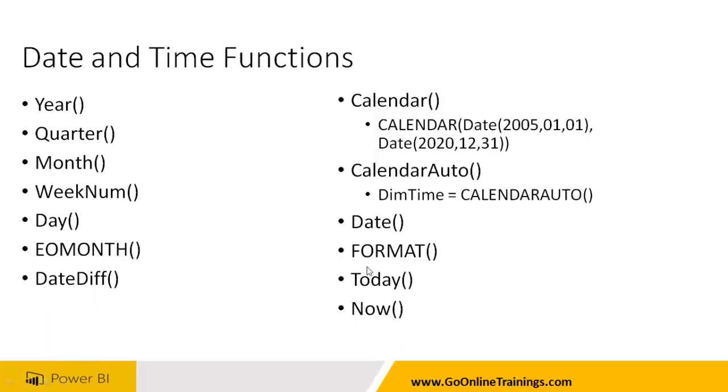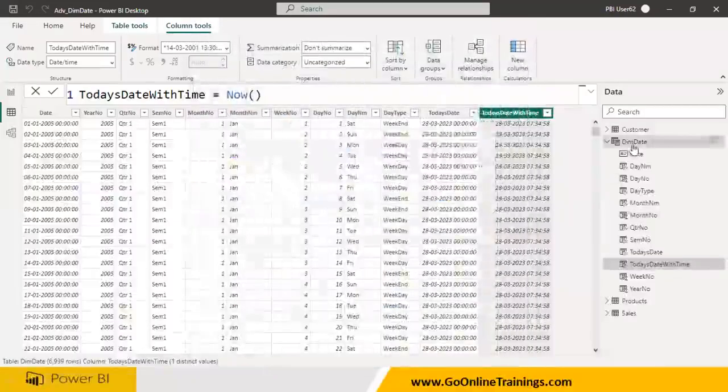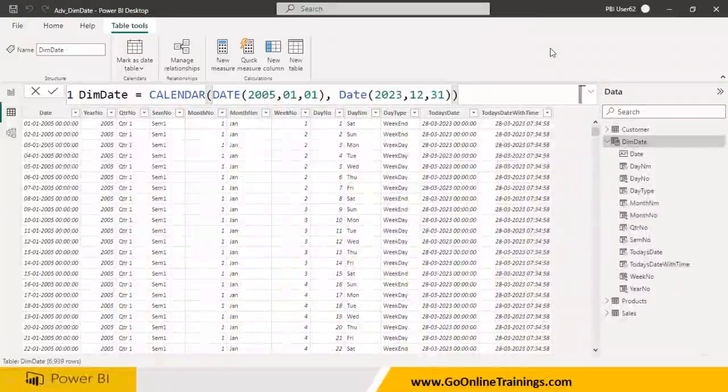FORMAT we already discussed, to get the name of the day and name of the month. But what is CALENDAR? Let us discuss. Let me go back. Now I will go to dim timetable. I'll show you how many rows are available. There are 6,939 rows available.